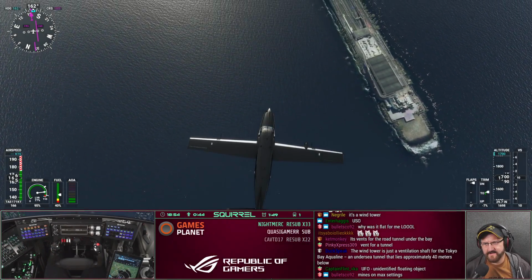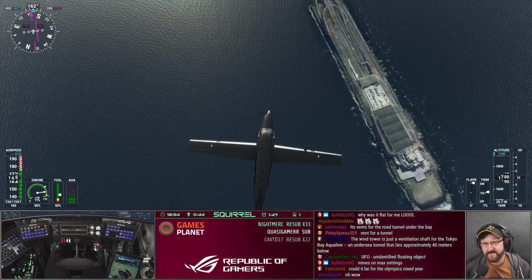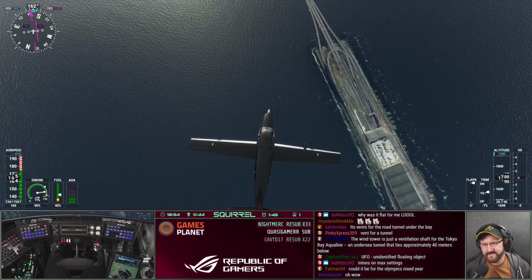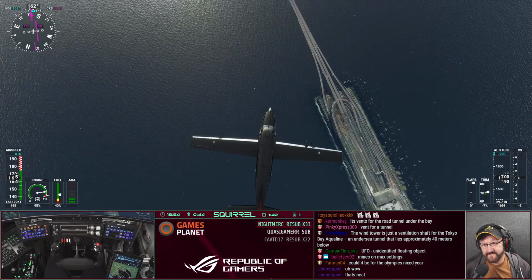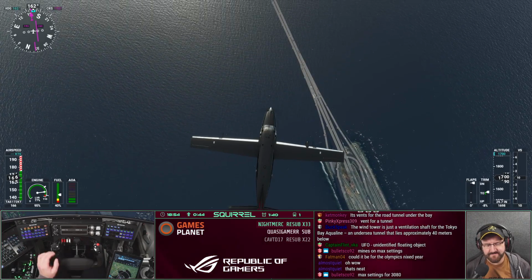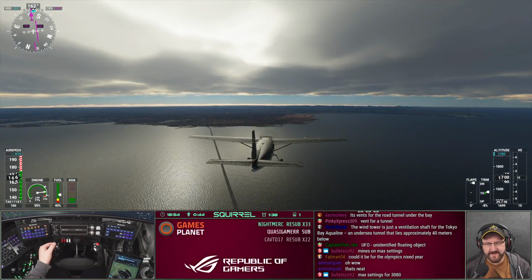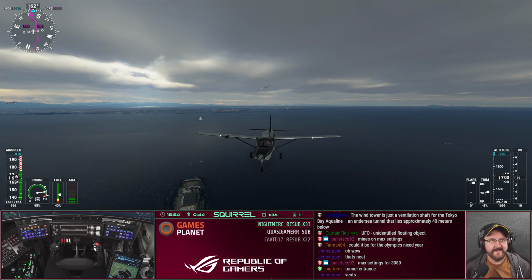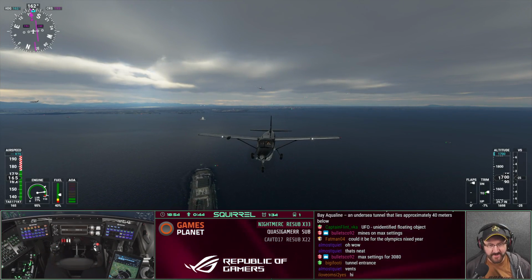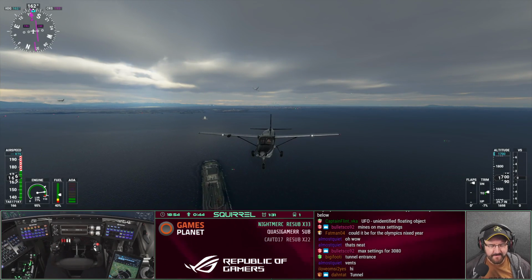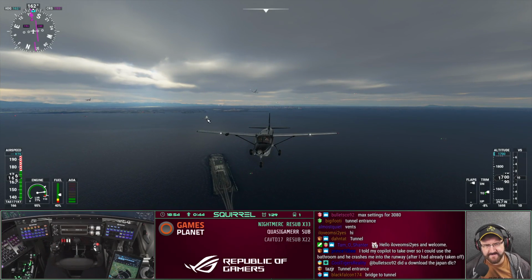Look at that. What even is that? That is absolutely nuts. Is that a tunnel? Maybe that's got something to do with the tunnel. Maybe that's like a venting thing for the tunnel.